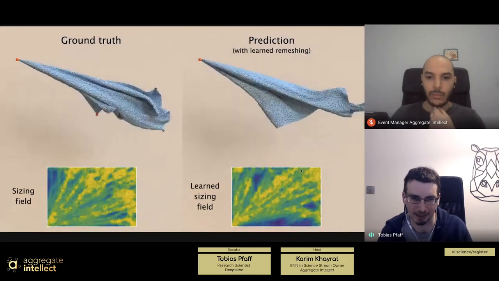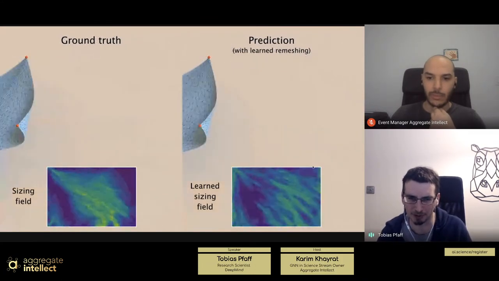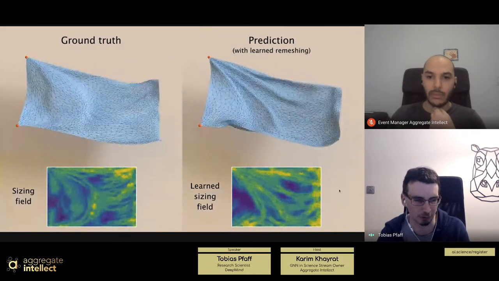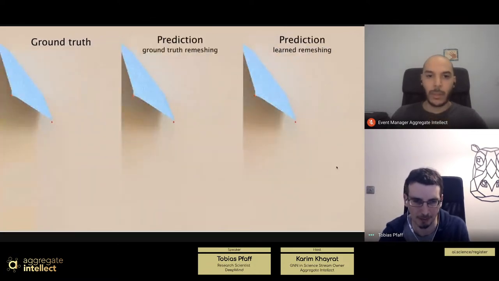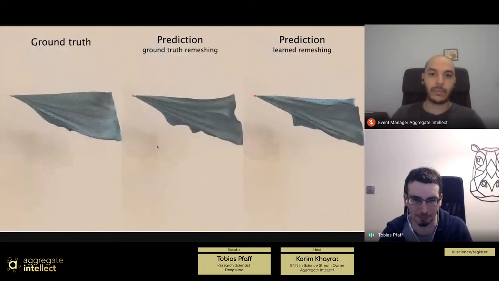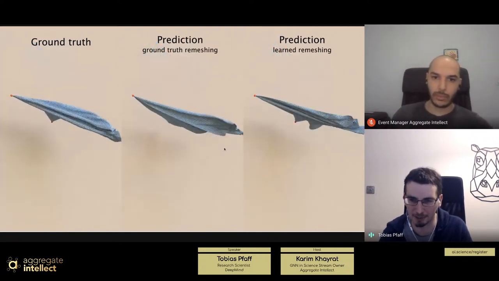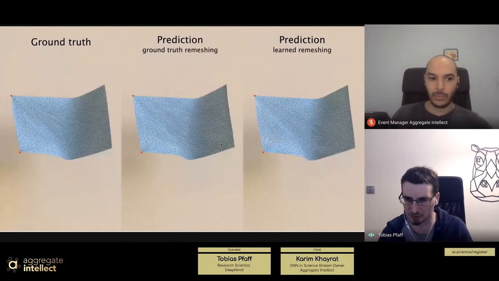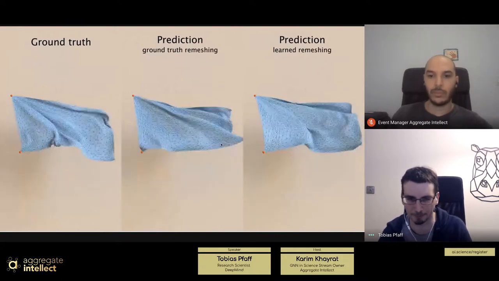So, you can see as these folds and bends propagate to the cloth, the sizing field does adapt and give more resolution to these areas. And here we have a comparison. On the left, you have the ground truth. In the middle, we have the learned dynamics, but ground truth meshing. And on the right, we have learned everything.